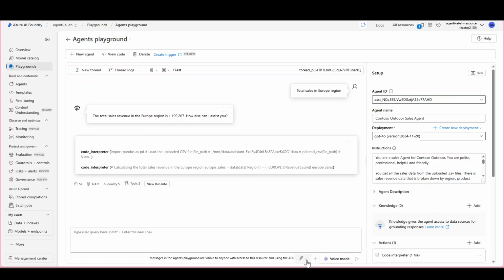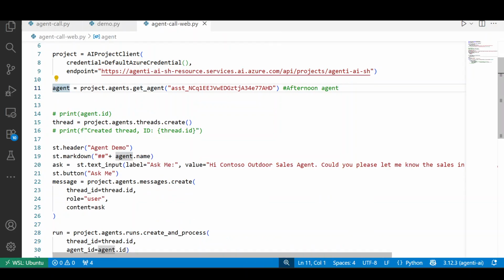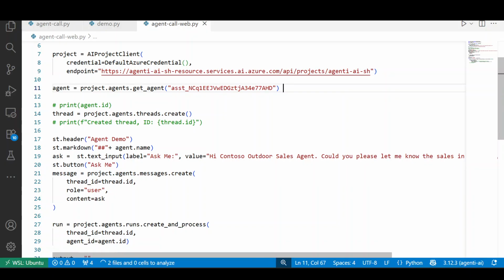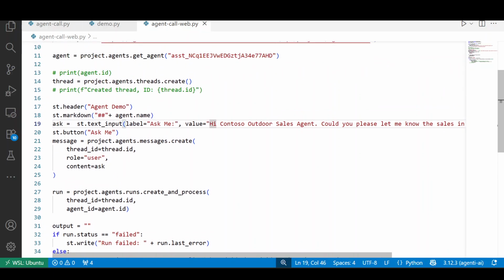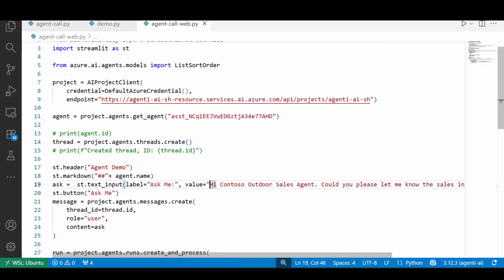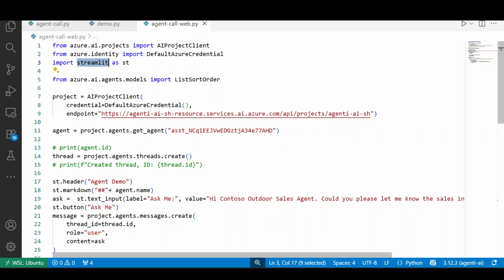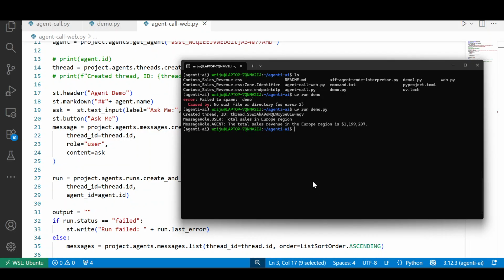So you can convert this Python code into something like a website. If you take the same agent ID and create the same thread, I have got this prompt copied already. So let me make sure I copy this and run this. This is using something called Streamlit. Streamlit is a quick website development library for Python. So I'm going to execute this agent called web.